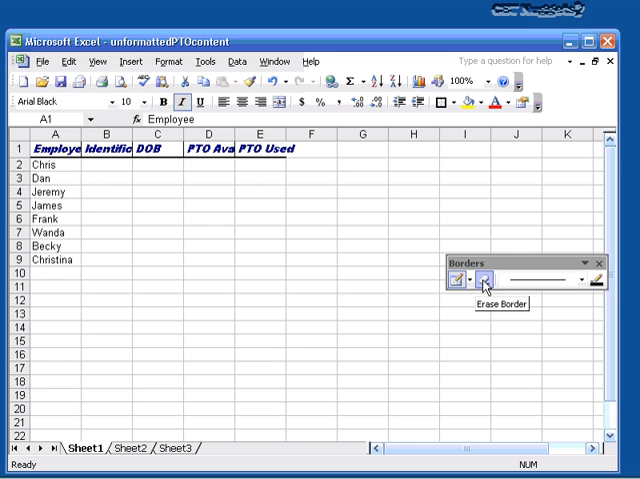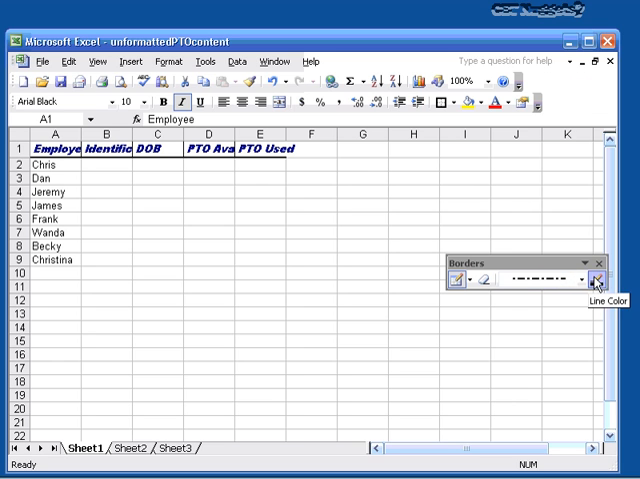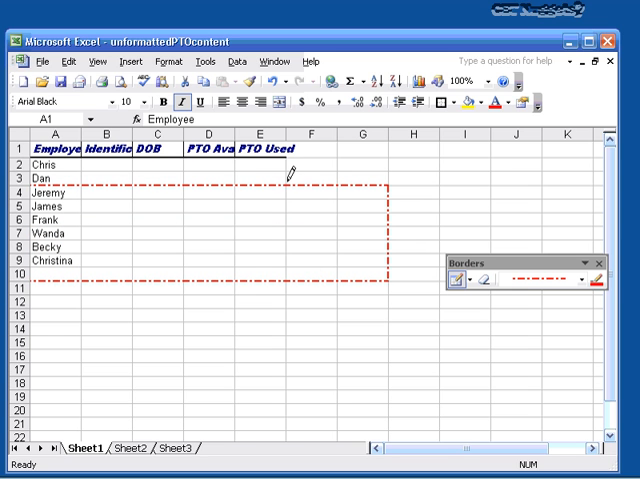Do I want to draw it? Do I want to erase it? What's the line style? What's the line color? Let's say I want to add a dash dot. I want the line color to be, we'll say, red. I can then select my cells, and notice as I drag, it starts adding all of this red. And now I've added this border around the cells that I've decided to put a red dash dot on.